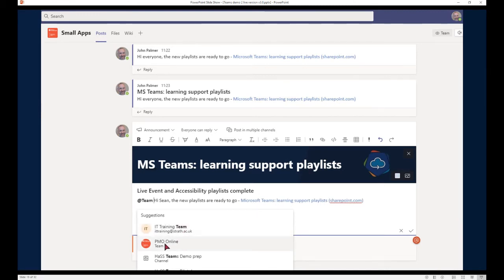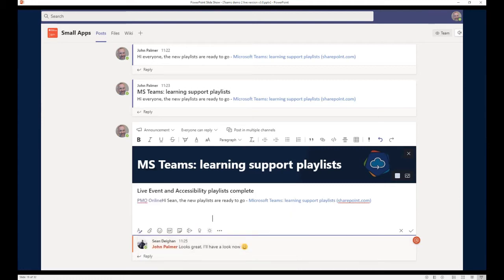Point to note, these can be switched on and off. You can have it switched off for @channel and @team if you want, but if you've got it switched on, everybody gets the alert. And I have to say, I can't recommend it enough. We found it to be extremely useful.